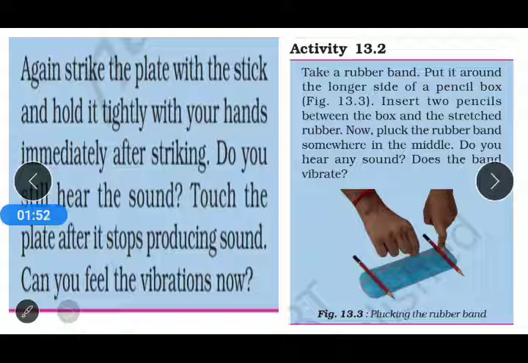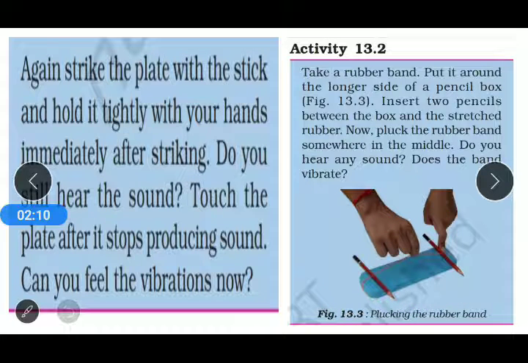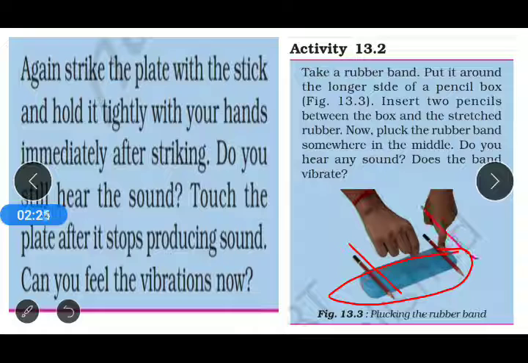Activity number 13.2. The materials we require to perform this activity are two pencils, a geometry box, and a rubber band. In this activity, we stretch a rubber band around the geometry box. After that, we fix these two pencils, as I showed you.